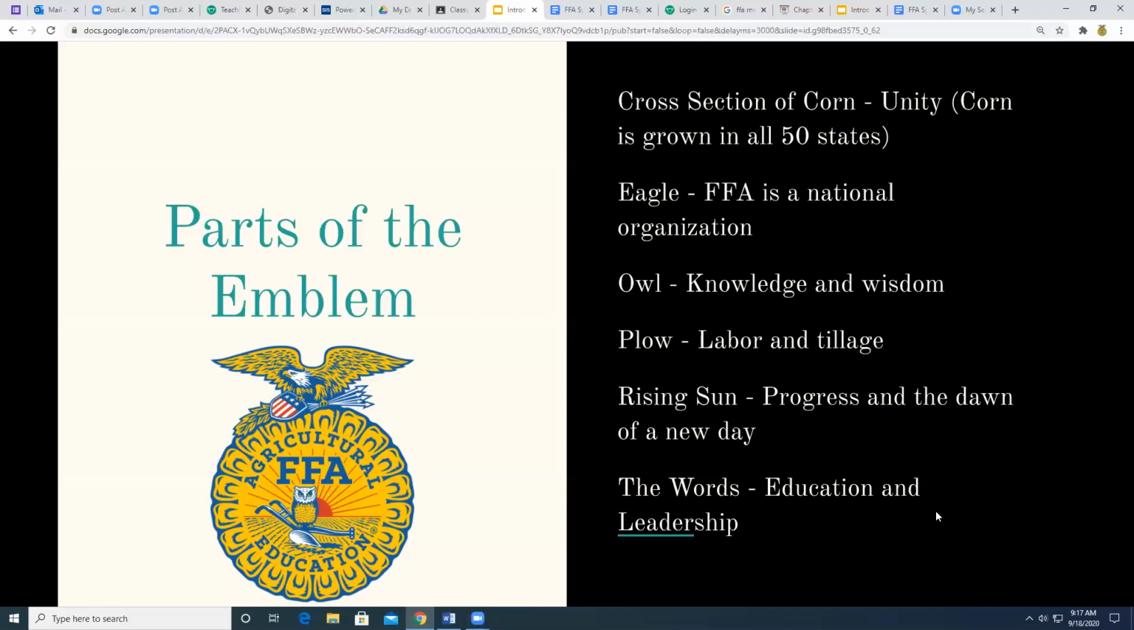So that's what we think of when we think of people in ag that are hardworking people that are doing what they need to do. We represent that with the plow. The rising sun represents the dawn of a new day, that we've made progress in the past, and that we are moving forward as an organization, as a people. We're trying to get better. We're trying to do the things that we need to do, and we represent that by the rising sun. And the words agricultural education indicate that education is an incredibly important part of this organization itself, and the leadership part of it is represented by the FFA.